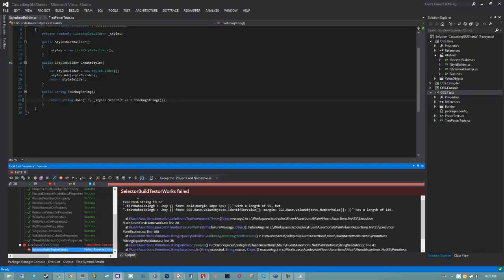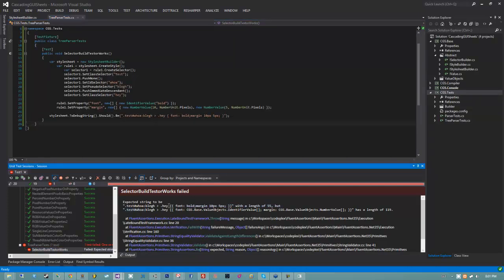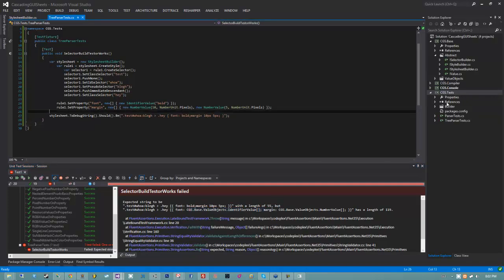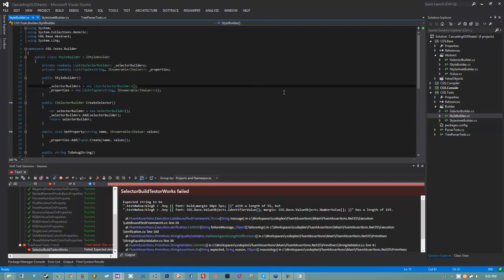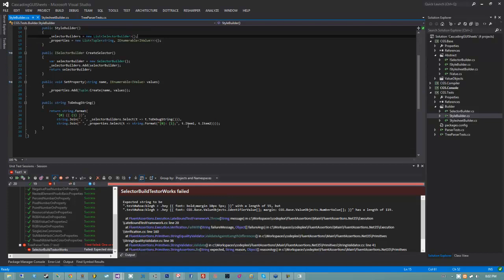Expected string to be that, but instead got that. Why are you doing this to me? Let's check that out. In my style builder, we have our properties. Ooh, our properties are an IEnumerable of values. So we have to add in a string join. There we go.